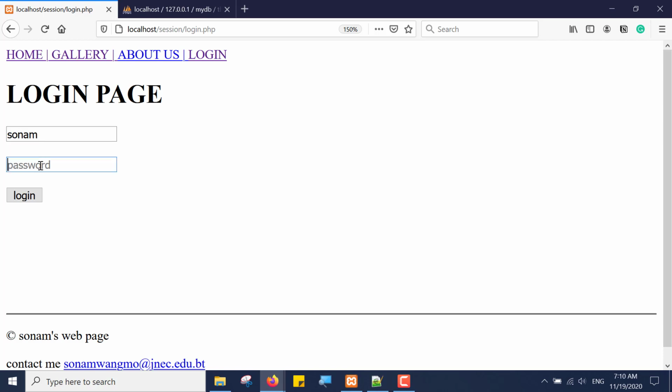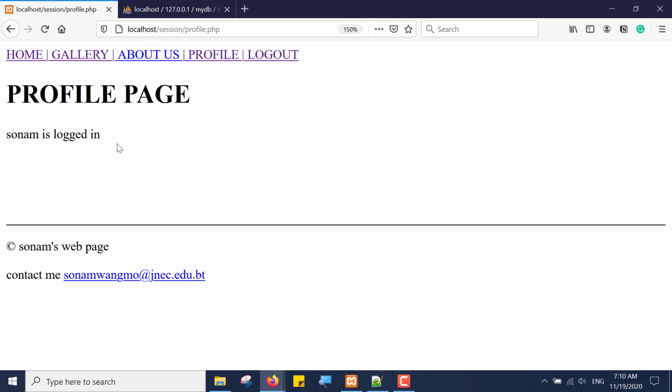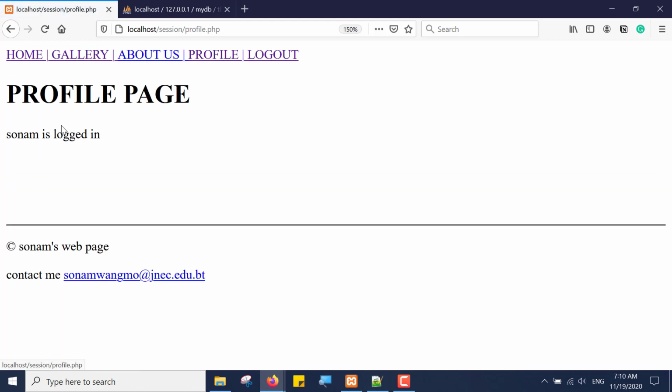Okay, now so Sonam, S123, login. Don't save. Sonam is logged in, so I can see I'm in the login page, right? So okay, let me go to home. Okay, I'm still logged in. Then gallery. Sonam is still logged in. Okay, go to profile. So now I'm still logged in.